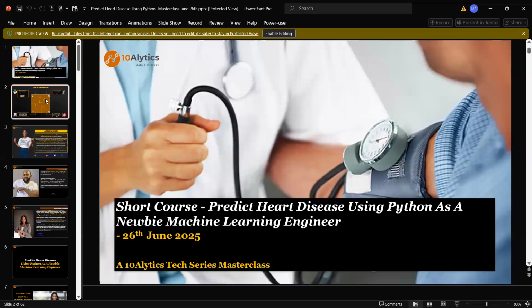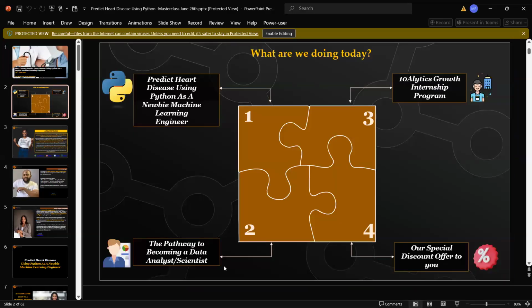So now let's jump into what we have. What are we going to be doing today? We are going to be predicting heart disease using Python as a newbie machine learning engineer. If you are a newbie in the data science space or the data analytics space, if you just started learning how to use Python, you are going to learn how you can build a machine learning model that can predict into the future.